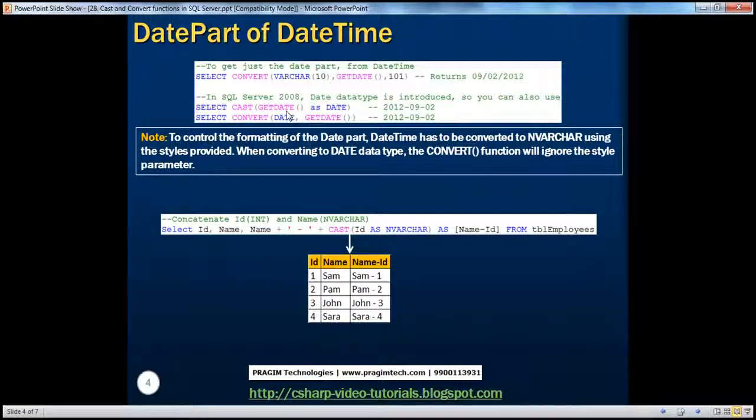But in SQL Server 2008, we have the date data type introduced. In SQL Server 2005, we only have datetime. In SQL Server 2008, they have datetime, date, as well as time, three different data types. So since we have just the date data type, instead of converting a datetime to nvarchar, you can convert it to just date, which will give you just the date part.